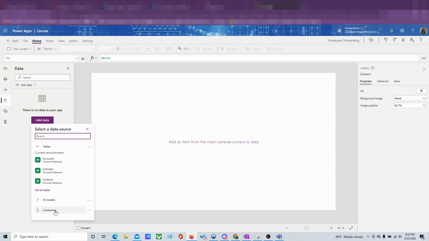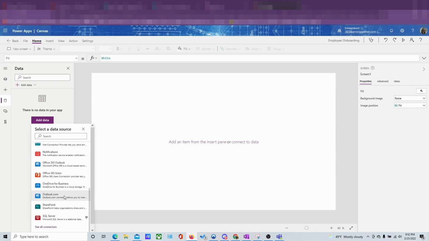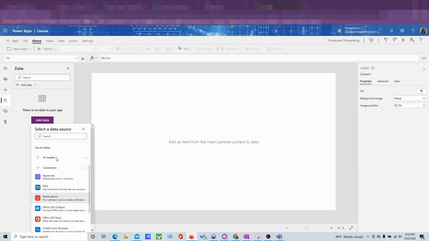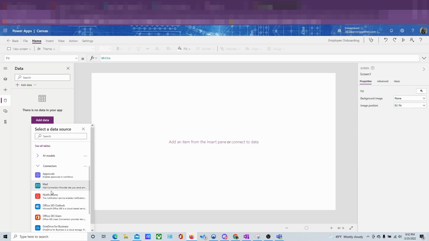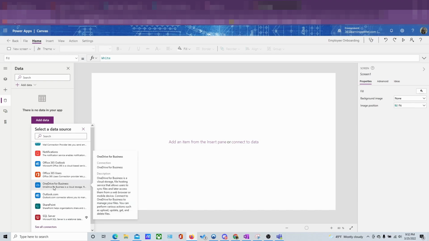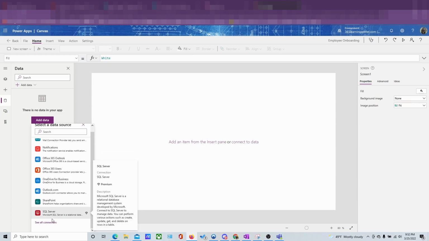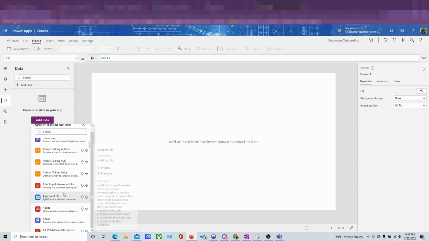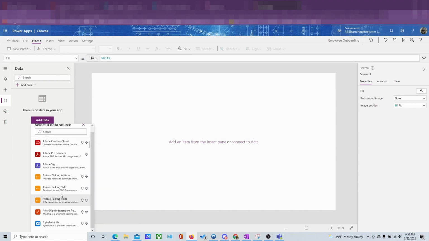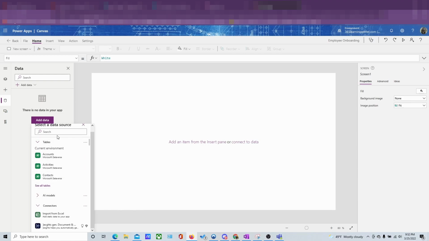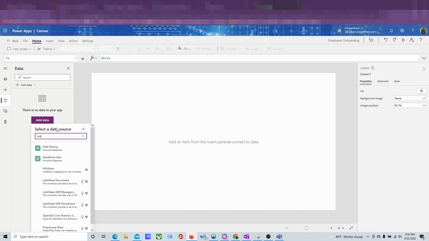Anyway, I'm going to scroll down here to connectors, and I'm going to look for SharePoint. You can have different data sources, as you can see here, Mail, Outlook. You can pull information from your OneDrive, even SQL Server, and they have a bunch of other connectors that you can use. But the connector I'm going to be using is SharePoint. Let me do a search on that again.